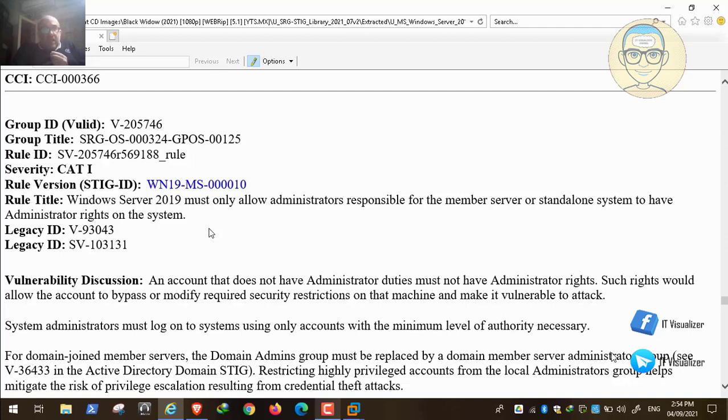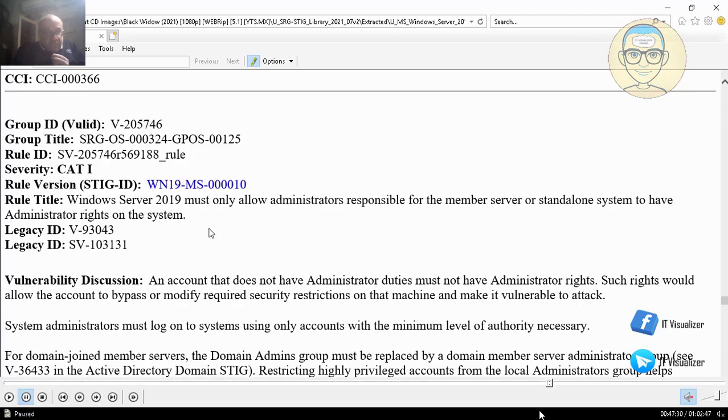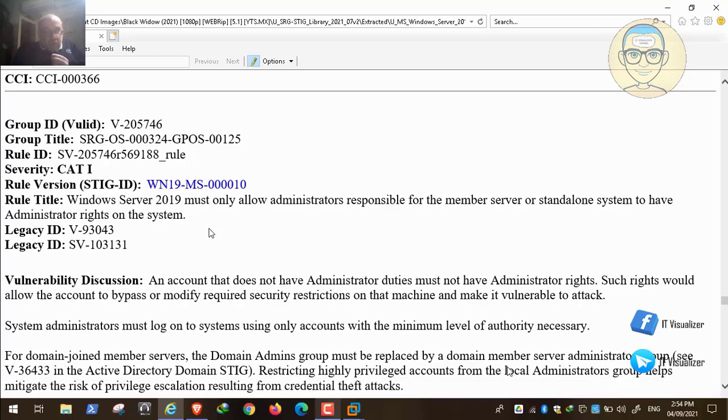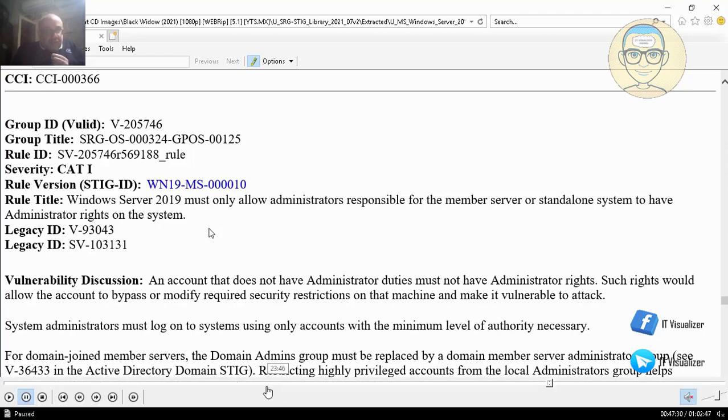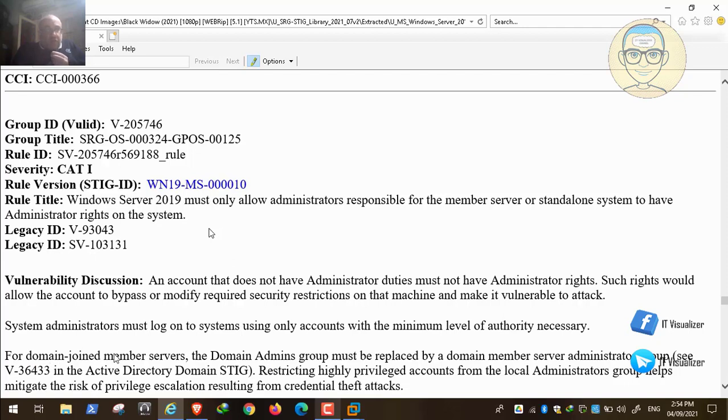He's saying here that the domain admins group must be replaced by a domain member server administrator group. Restricting highly privileged accounts from the local administrative group helps mitigate the risk of privilege escalation resulting from credential theft attacks. If you need to manage a member server that is not a domain controller, you should use the local administrator account of the server.